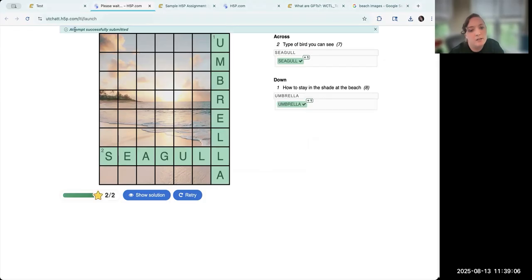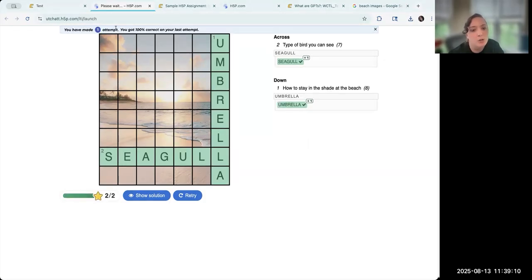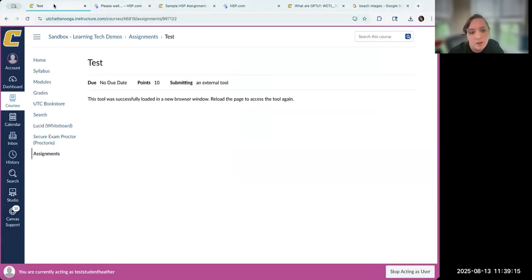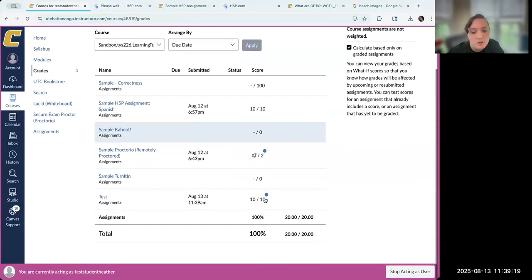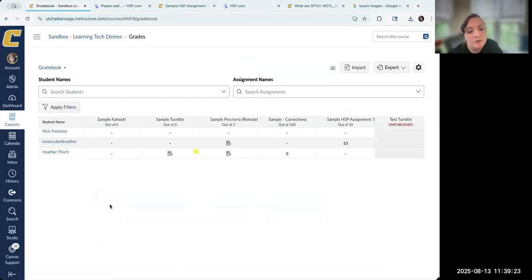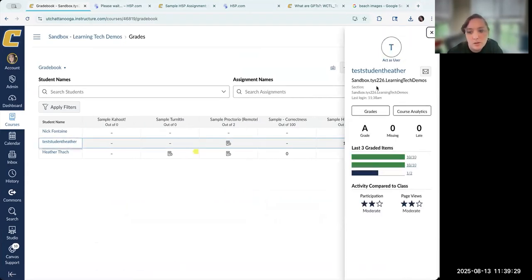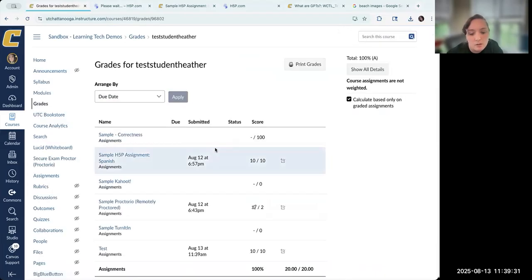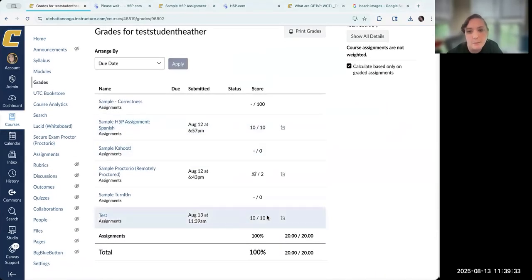So the attempt was submitted to the gradebook. You made one attempt, and you got a 100 on your last attempt. Now if I as a student go to my gradebook, it shows that I made 10 out of 10. And if I go back to my instructor view, let me go to grades for this student, it also shows 10 out of 10.